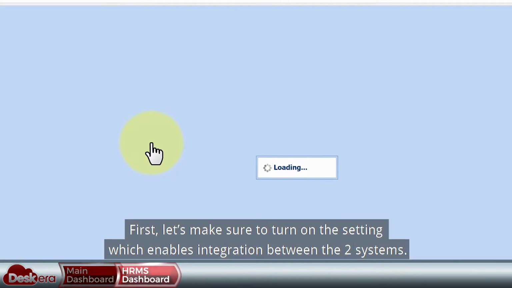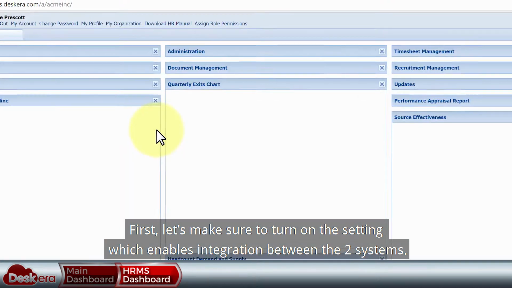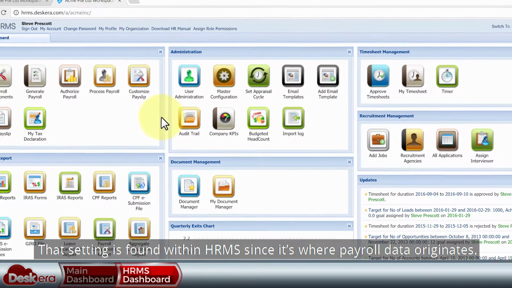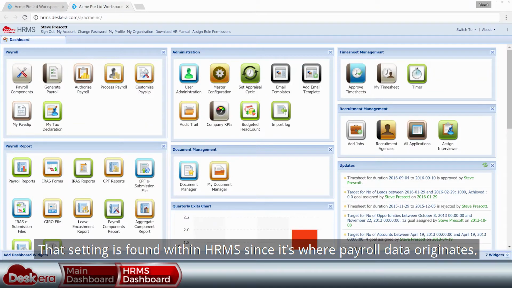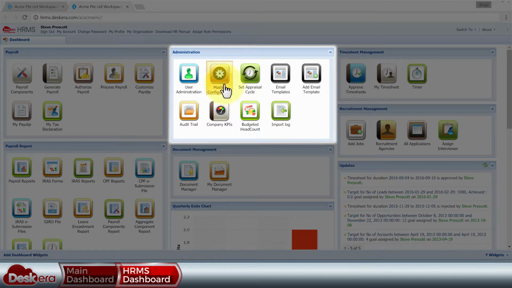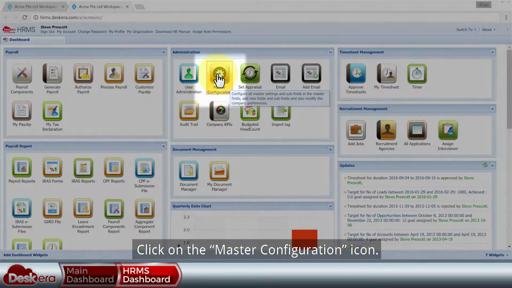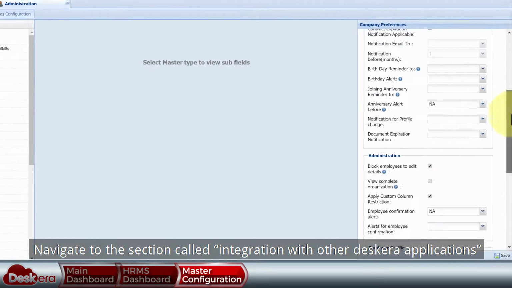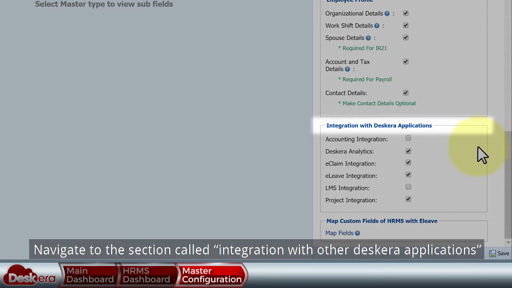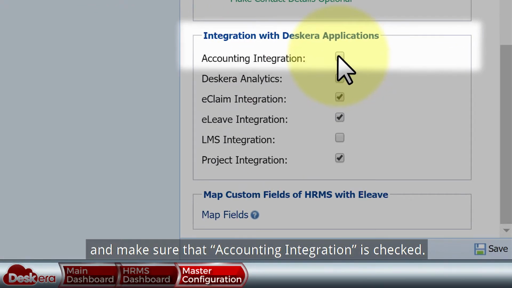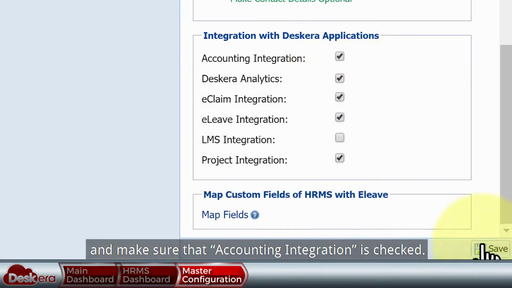First, let's make sure to turn on the setting which enables integration between the two systems. That setting is found within HRMS since it's where payroll data originates. Click on the Master Configuration icon. Navigate to the section called Integration with Other Deskera Applications and make sure that Accounting Integration is checked.